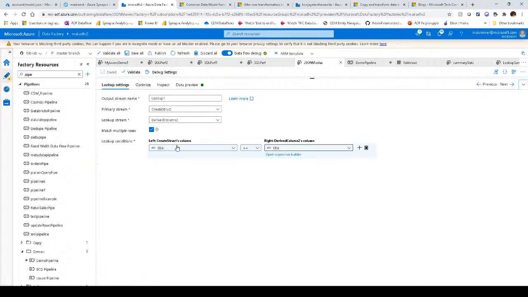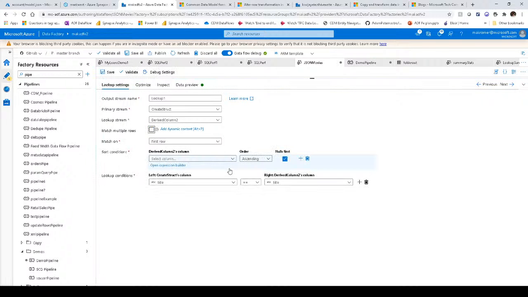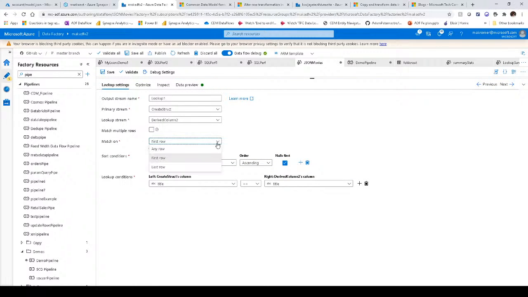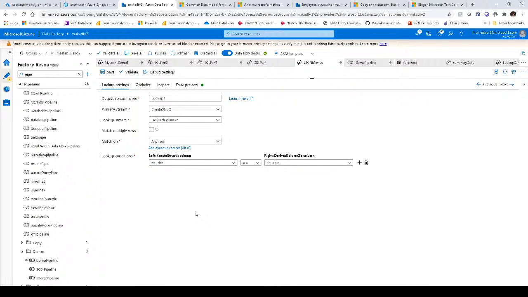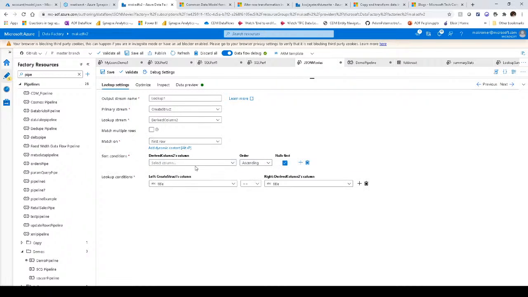anytime I do that, I'm going to get every single match because I have matched multiple rows and it's a left outer. If I deselect that, now I can say match on the first row, any row or last row. If I say any row, Data Factory is going to just randomly pick any row. If I say first row, then I can set a sort order and tell Data Factory to pick the first or to pick the last.